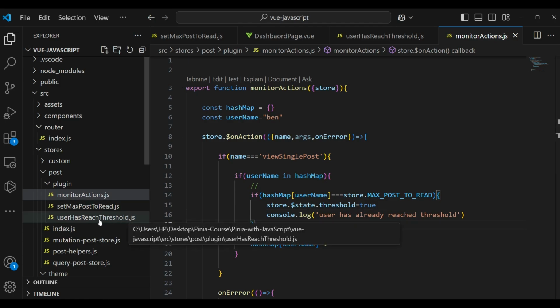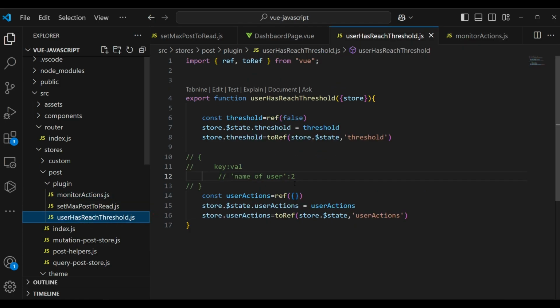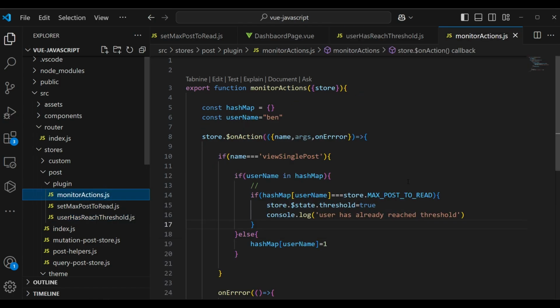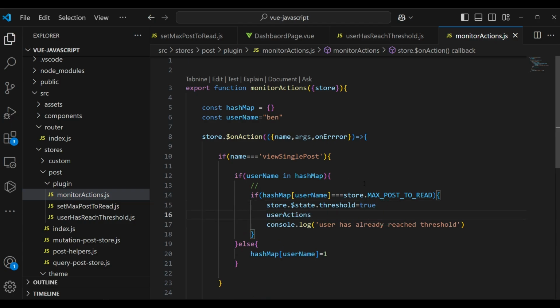We're going to get into the user has reached threshold.js file. I'm going to copy the user actions. It is an object, and right here I'm going to assign it the hash map object. I'm going to copy this, and we're going to do this: store that state user actions, and then I'm going to assign it the hash map like this.